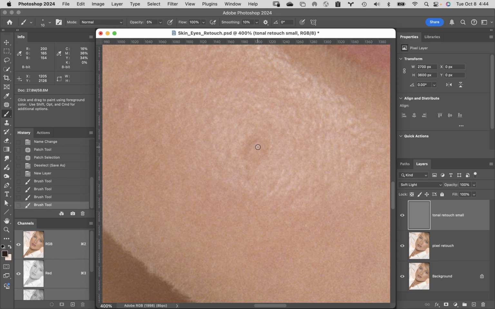Dot, dot, dot, dot. Stop. It's not there yet, but I've got this whole dark surround that I need to deal with. Do not push your burning too far, because we're trying to even them out. So I'm going to hit the X key to get my dodging color, and make my brush slightly bigger to deal with this.